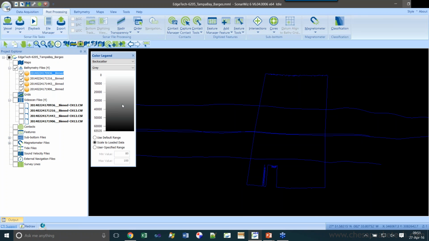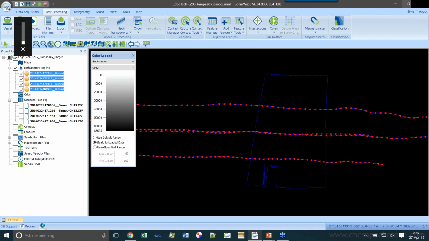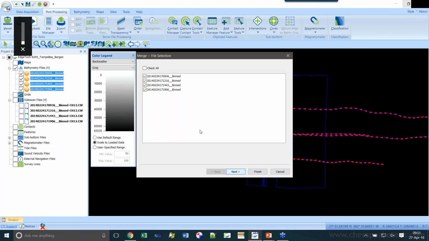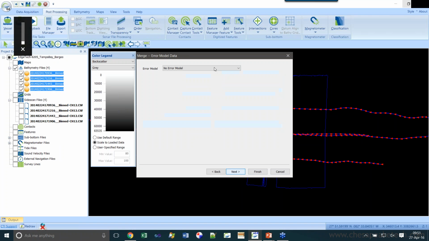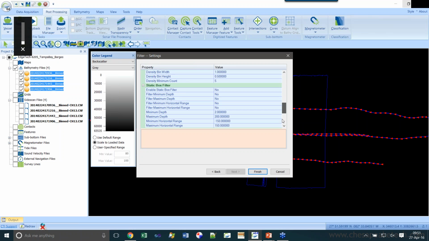When the data first comes in, it's yellow here because it hasn't been merged. So we'll right-click here and merge it. SonarWiz asks you questions about this. This is kind of outside the scope of today. We'll just do a simple error model. And you can filter.